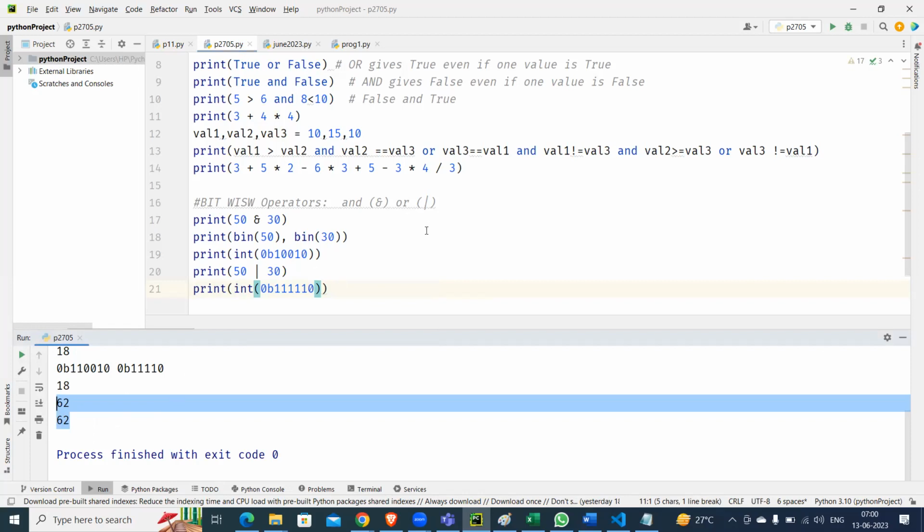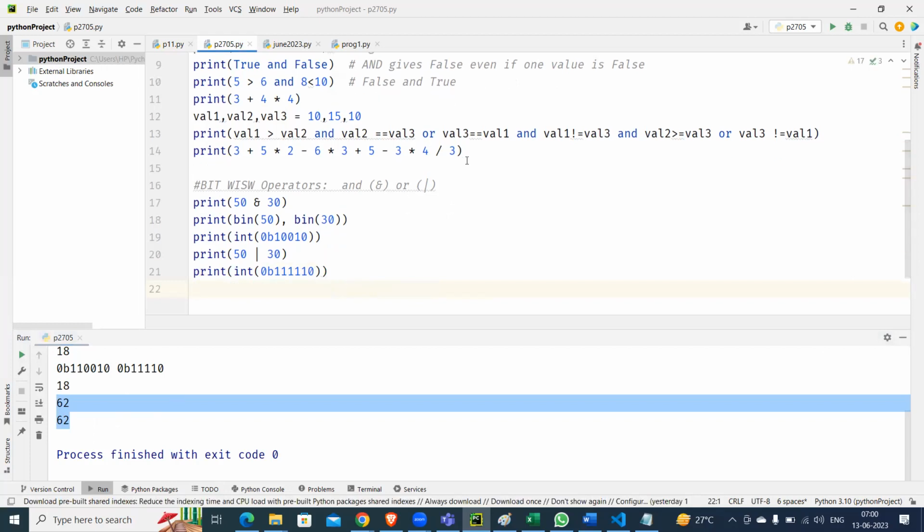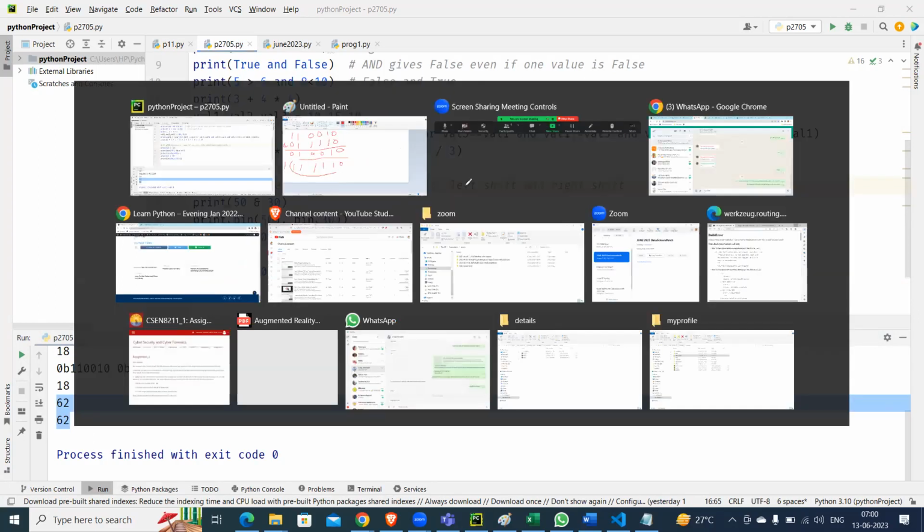So we have two more operations here which are very useful. They're called left shift and right shift. So AND, OR, and then you have left shift and right shift. So you are shifting the values to the left or to the right. Okay, let's go back here.